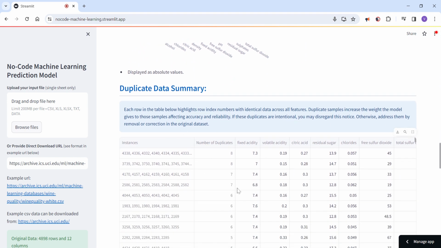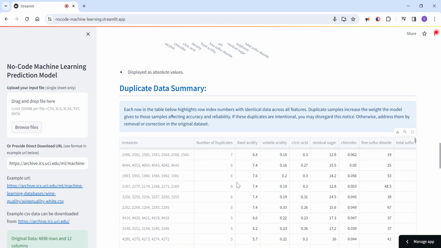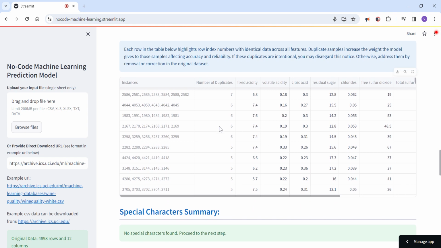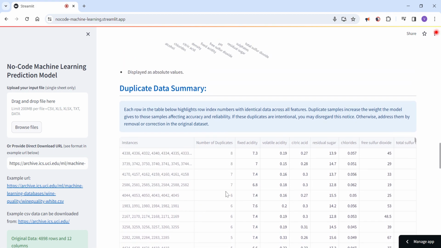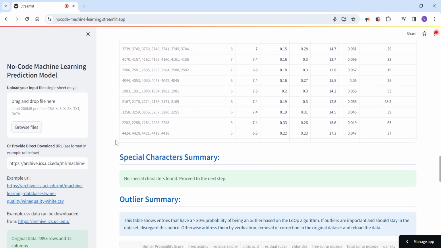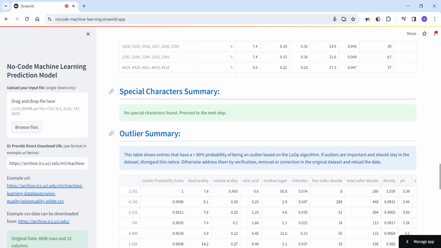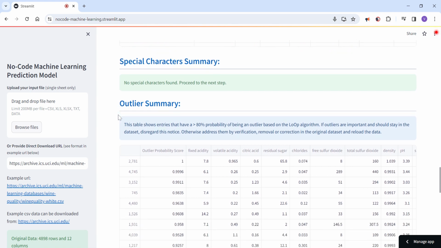Now, for some machine learning analysis, data duplications is not a big deal. Rather, it is expected. But for others, data duplication is not preferred. So this here will just identify all the index numbers, all the rows that have duplicate data. If it is an issue, then you can go back and remove it. If it isn't, then you just carry on. Special characters, basically trying to make sure that there are no text characters in numeric columns, etc.